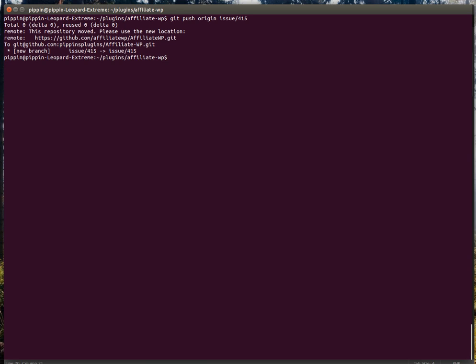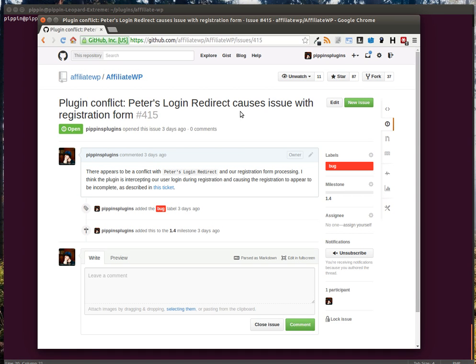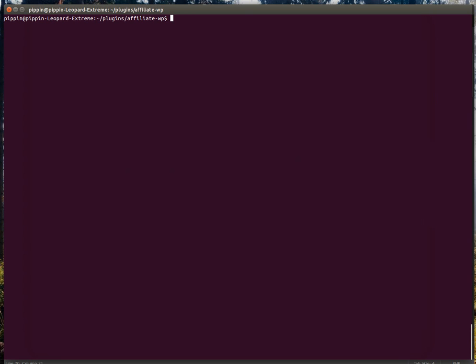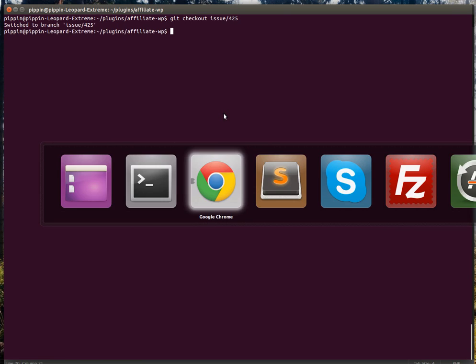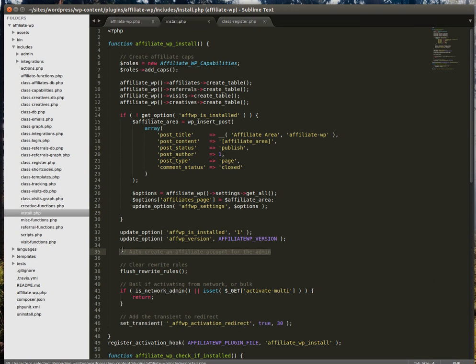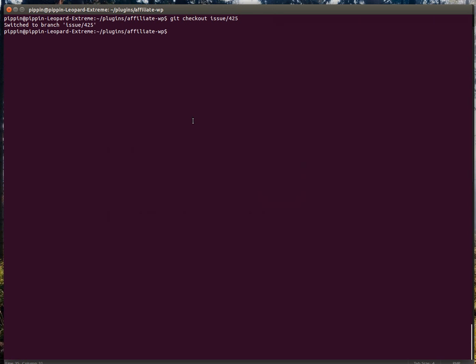Now at any time, I can come back and work on this branch. Or I can go back to master. And now I want to go back to my other bug. So I fixed the Peter's login redirect issue. I'm going to go back to auto registration. So I say git checkout issue/425. Go back to install. And there's my code that I had started on earlier. It's not finished, but we can see that it started. So now I can make my changes, I can commit them, and I can push them back up to origin.